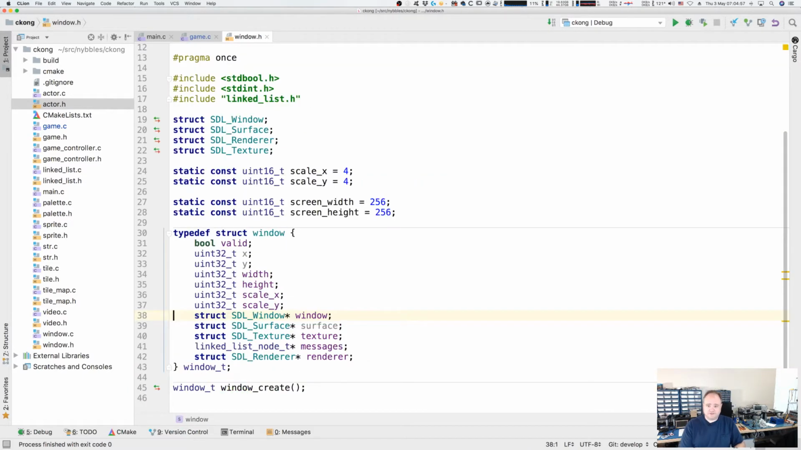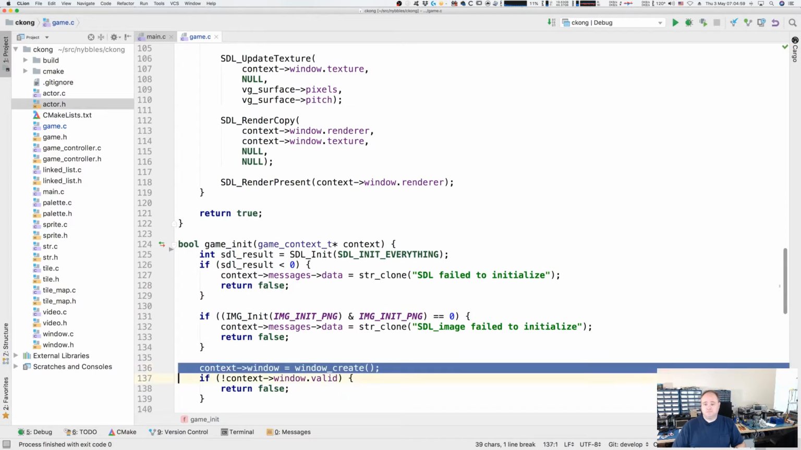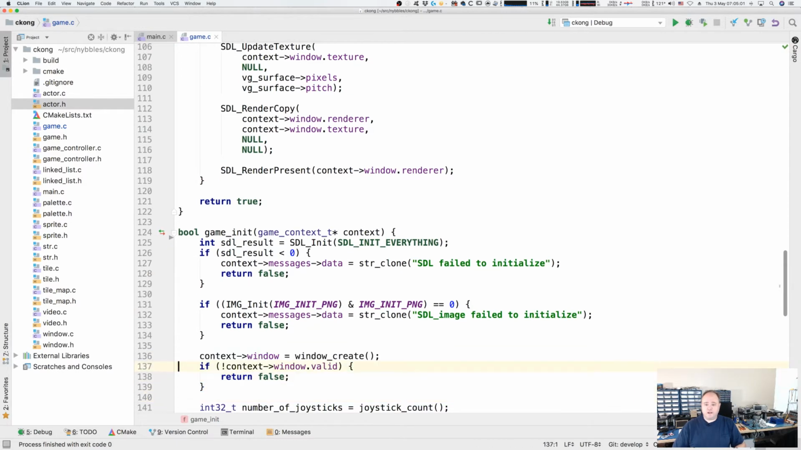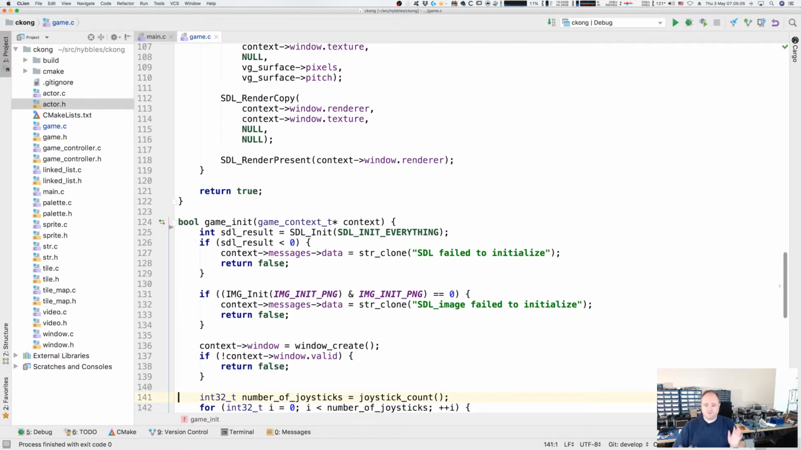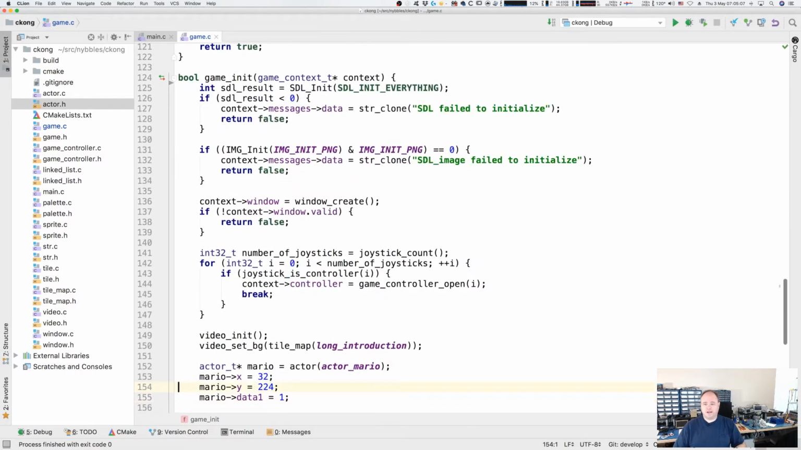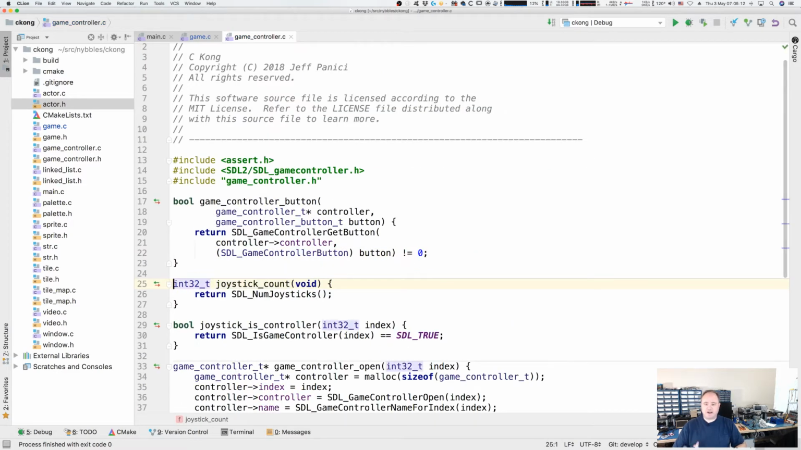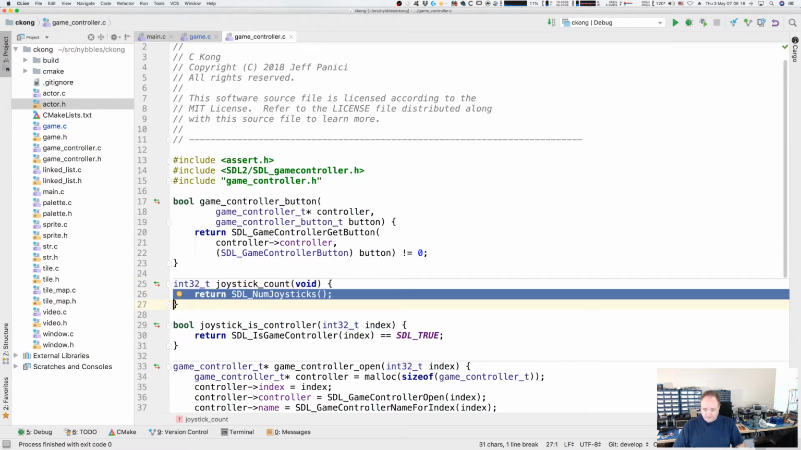Okay, so if the window valid flag is not true, we bail. We return false, we're done. Otherwise, we call joystick count. So what's joystick count? This is my wrapper. I have a game controller module, and this is my wrapper around the SDL function, SDL num joysticks. So this returns an integer of the number of joysticks that are attached to your system.